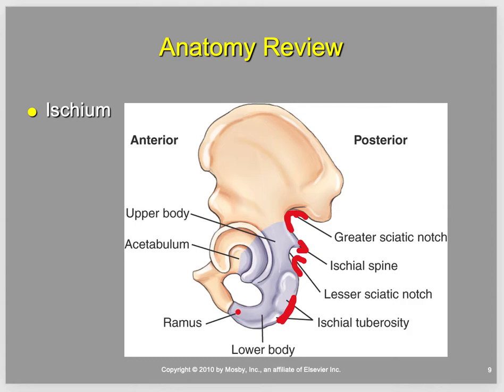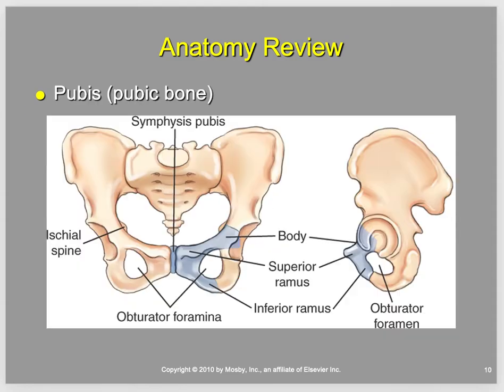You have the ramus, so you have an inferior ramus, superior ramus, acetabulum. The upper body, so pubis, the pubic bone. We've got the pubic symphysis, symphysis pubis right in there. You have your obturator foramen. So the whole open holes there, obturator foramens.